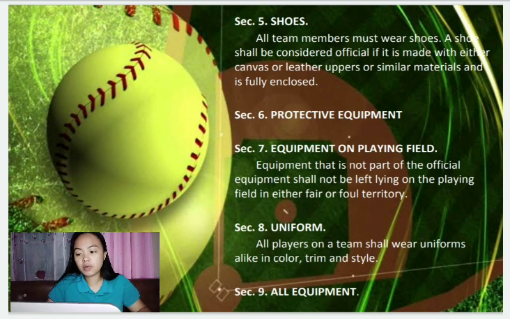Next is section 7, the equipment on playing field. Equipment that is not part of the official equipment shall not be left lying on the playing field in either fair or foul territory. So di ba sa section 7, the equipment on playing field, dapat ang equipment hindi siya part ng official equipment, pero dapat hindi siya iniiwan sa playing field.